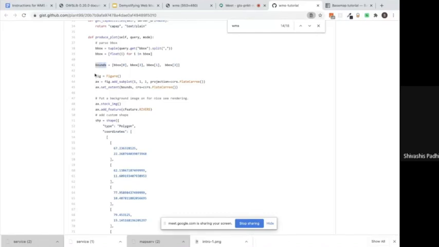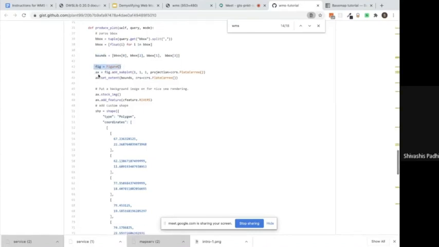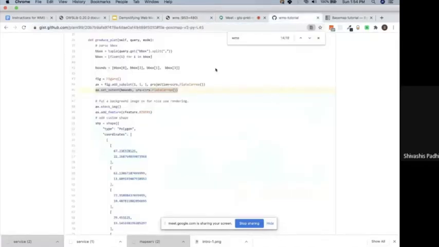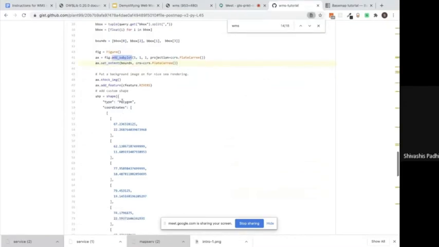Now, in line 43, I am trying to create a figure and then add a subplot with the Plate Carree projection. And I am setting an extent to the bounds. In line 45, what happens is, if my web map server requests a bounding box, then I must make sure that only this part is drawn by Cartopy, right? So that's why I'm setting the bounds, and then I'm putting in a stock image.